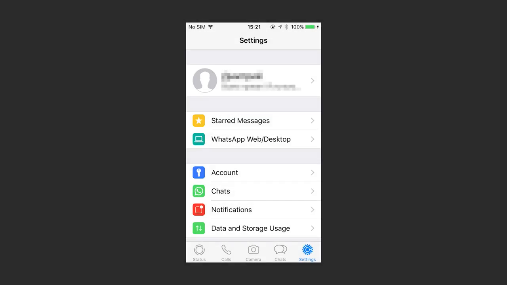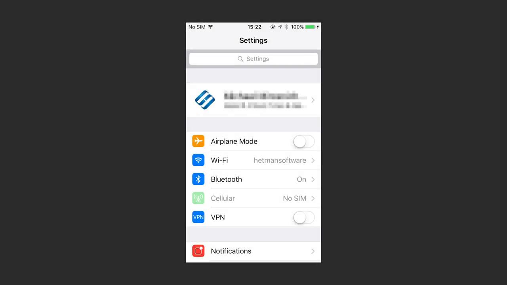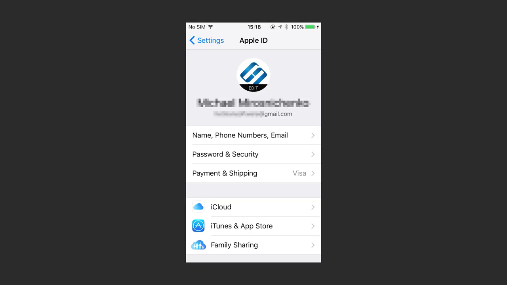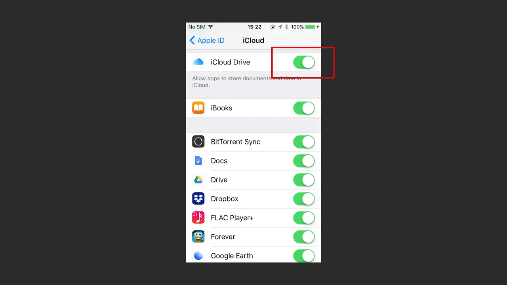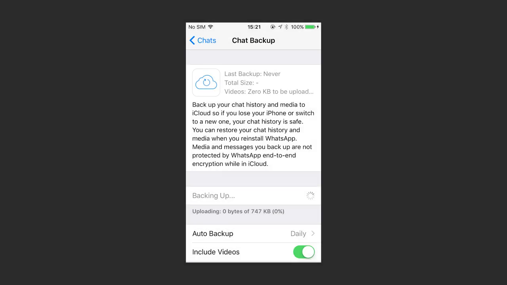To use iCloud for backup, you should meet certain requirements like having iOS 7 or newer version, and for iOS 8 and higher versions, iCloud Drive should be enabled. You can check it by going to iPhone settings, tapping on your name, then iCloud to see if it's enabled. Before creating a backup, make sure you have enough free space on your iCloud and iPhone.